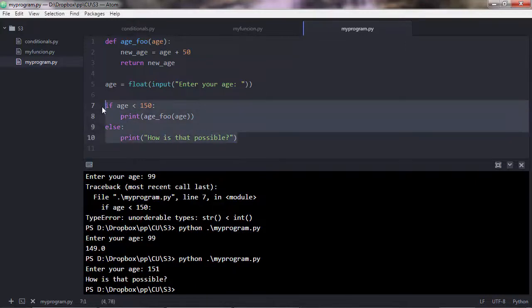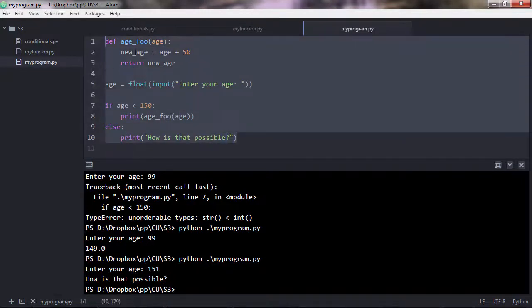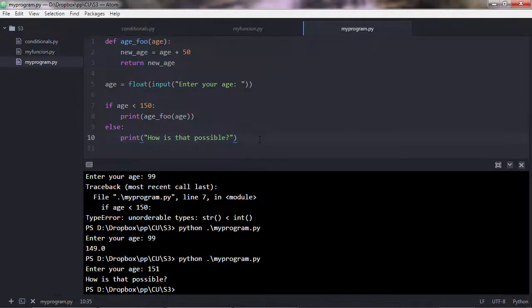This is how you use conditional blocks. If your imagination is good, then you can go ahead and improve this program even further. So there's always something to improve.